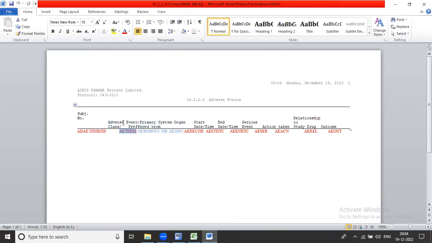AETERM is nothing but adverse event term. Then AEBODSYS or AESOC is primary system organ class. We can take either from AEBODSYS or AESOC. Clear? The same way, preferred term comes from AEDECOD. Okay, so these three variables we need to combine, guys. In the middle one, we can take it from AEBODSYS or AESOC, any of the variables. Are you able to understand?